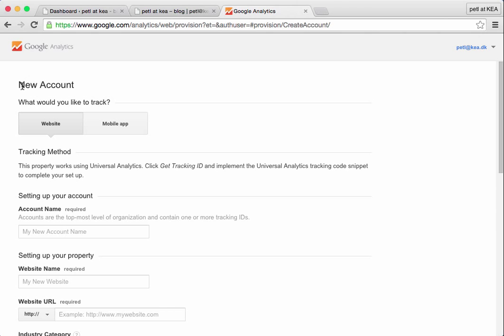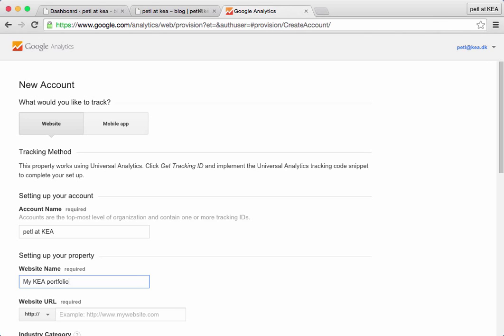When signing up for a new account, you have to supply a bit of information. It's pretty straightforward, but I'll guide you through it. First, make sure that you've selected website, since your blog is based on a website. Then, for account name, you can write anything you like. I'll just write my own name, pedal@gear. And for the website name, I'll just type in my gear portfolio. You can use any name you feel like. It's just there for you to be able to distinguish between different websites that you use Google Analytics for.